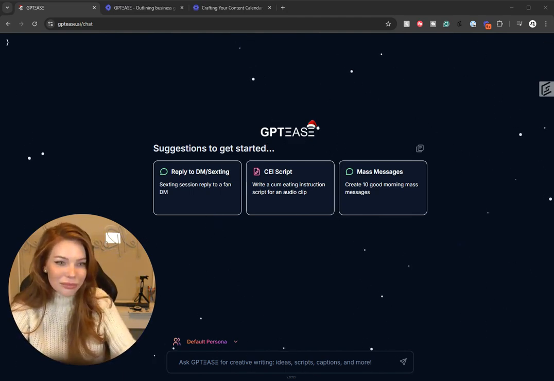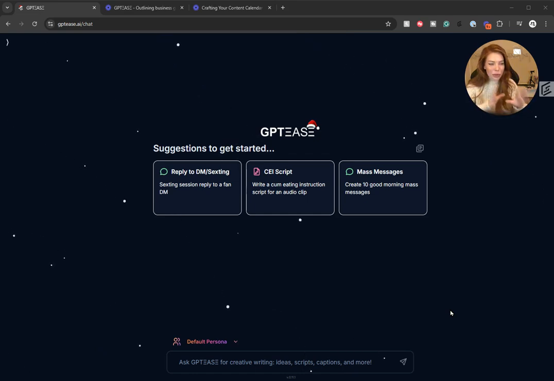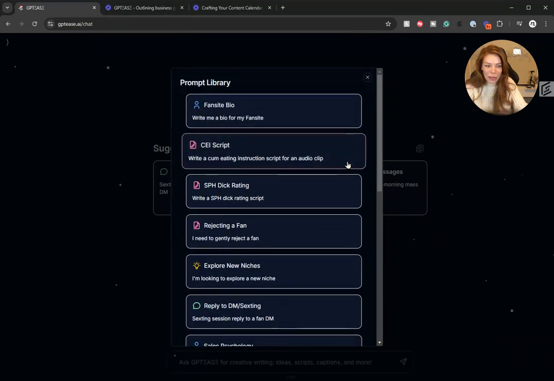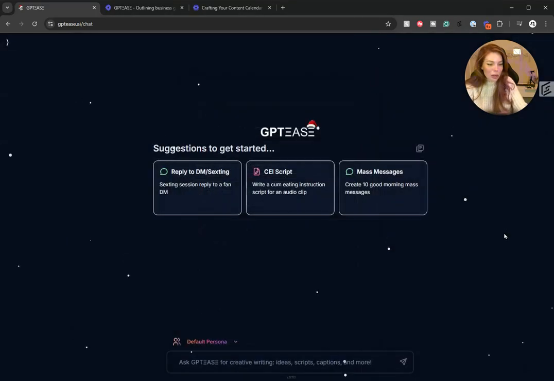Let's get into it. When you first get to your GPT dashboard, this is exactly what you're going to see. There's going to be some suggested prompts to help get you started. There's going to be this icon here, which will take you to your prompt library if you want to use some of these pre-created prompts. And then there's this chat interface at the bottom where you can free prompt GPTs.